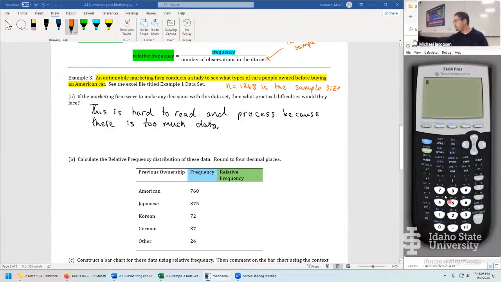The keystrokes with this would be just type in 760. We're dividing by the number of observations in the data set, so just division 1268. It's right over here on the right panel, and I'll just print out a slash going that way. Divide by 1268. And there's our first one. We're rounding it to 4 decimal places.